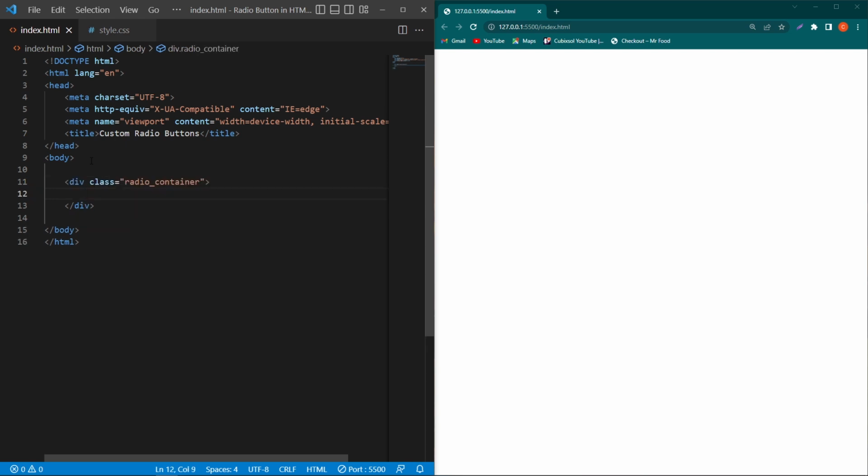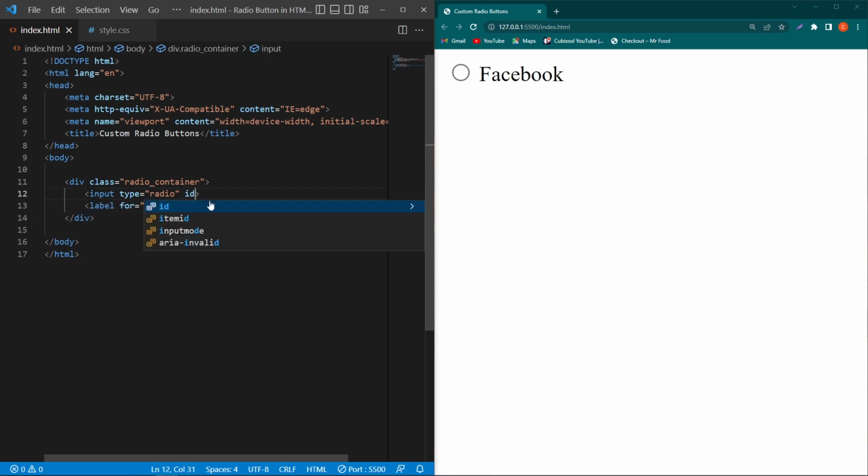Inside this, I will create three input fields. So create the first input of type radio, and here you can see that we have a radio button here, and after this create a label element and type here Facebook. Make sure to create this label element after this input field. Type here an ID like Facebook, copy this ID and paste this ID here.